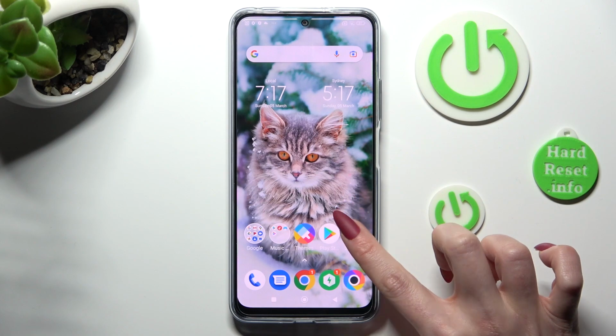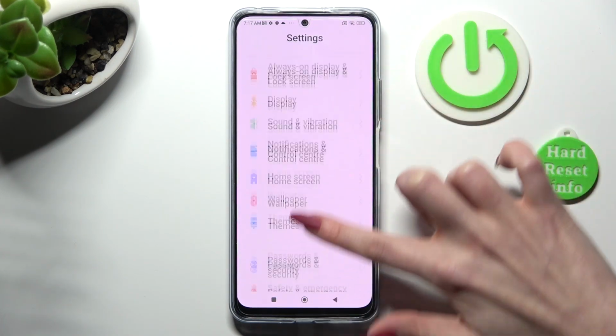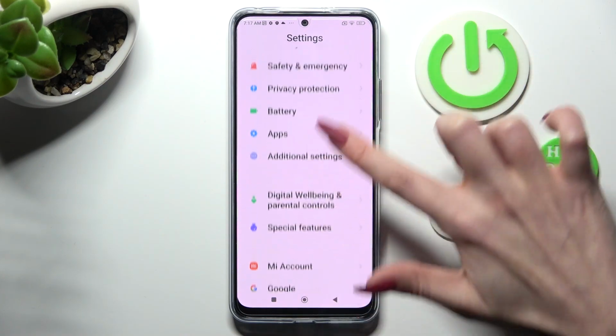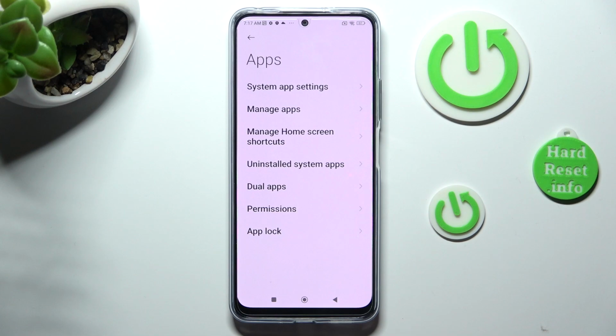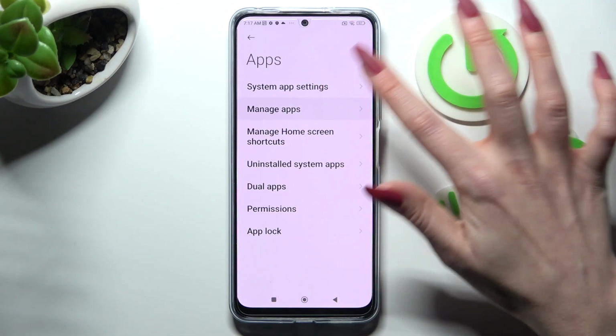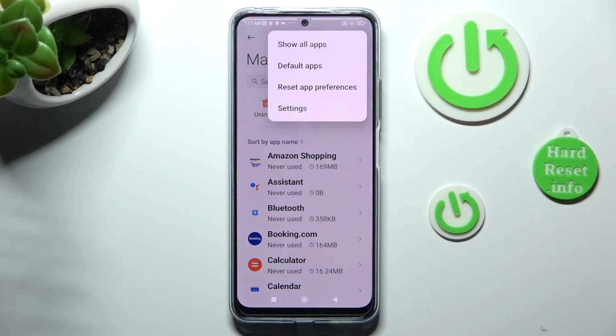Finally, you can go into Settings and scroll down to access Apps category. Then select Manage Apps. Tap on those three dots at the top right corner. And finally, click on Default Apps.